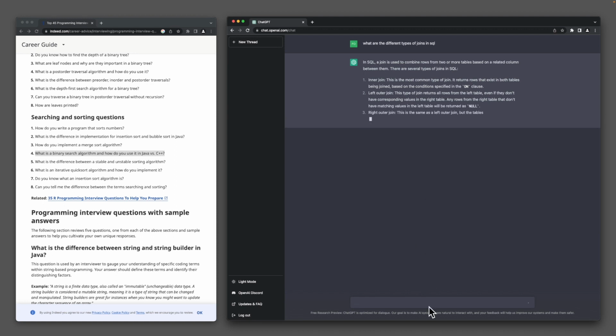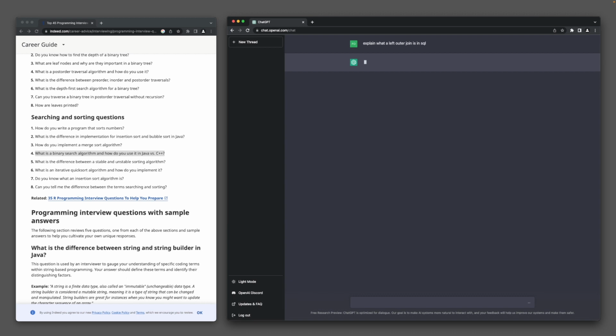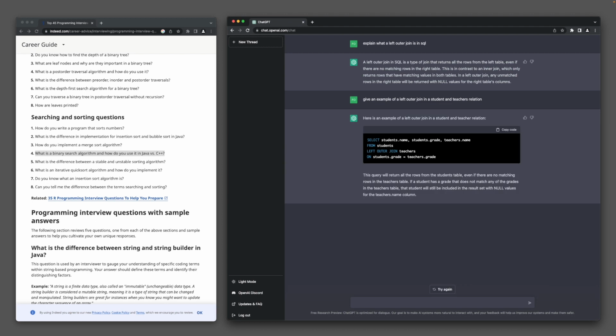But you can also go into each one and have it explain to you a little bit more. Like I might say, explain what a left outer join is in SQL. You can just sit with this thing and actually learn from it because it's conversational. Left outer join, blah, blah, blah. Give an example of a left outer join in a student and teacher relation. See?